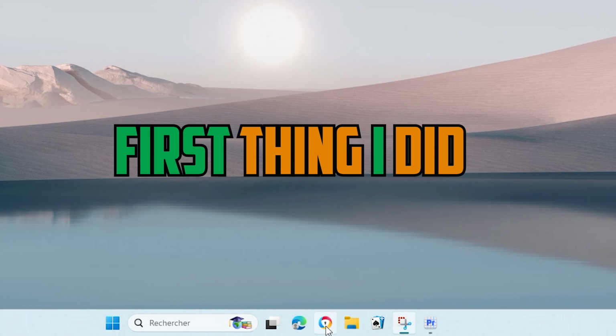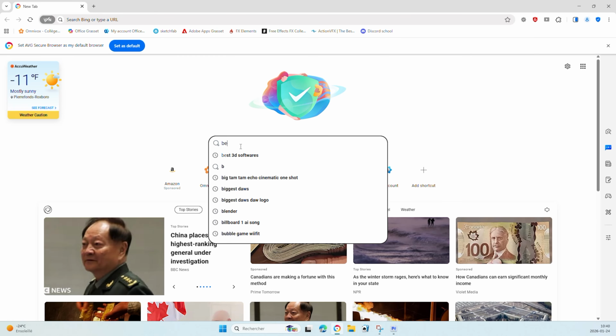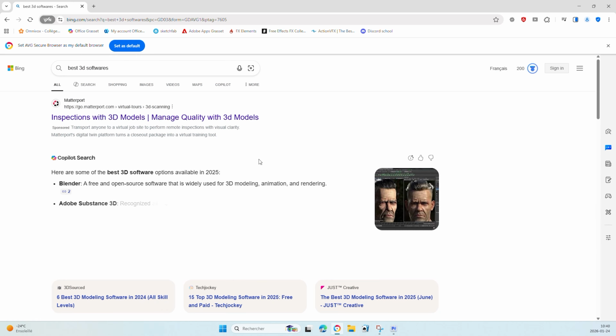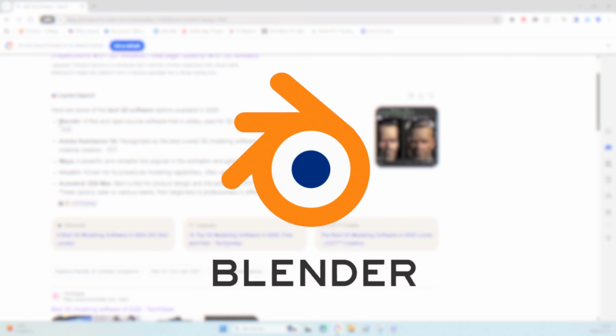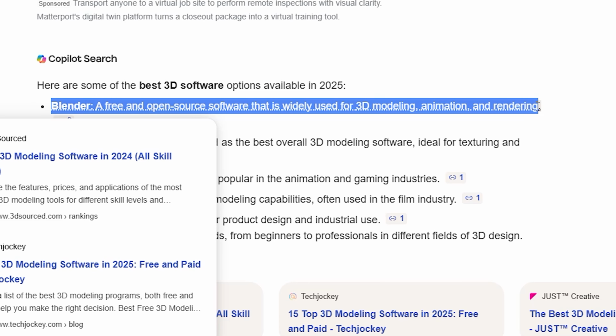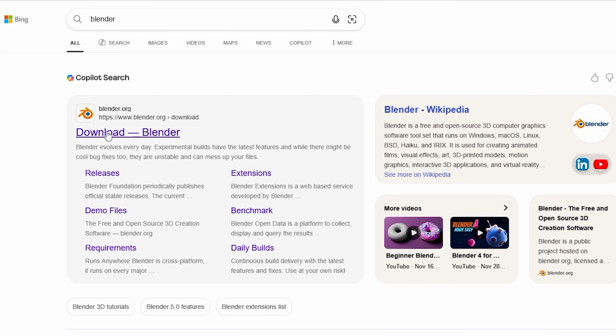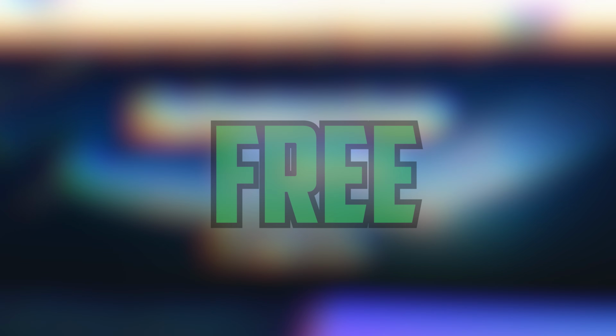First thing I did was go online and look for the best 3D softwares. I saw that there was one called Blender, a free open source 3D software. I decided to install it because I love the word free. Credits are hard to find these days.